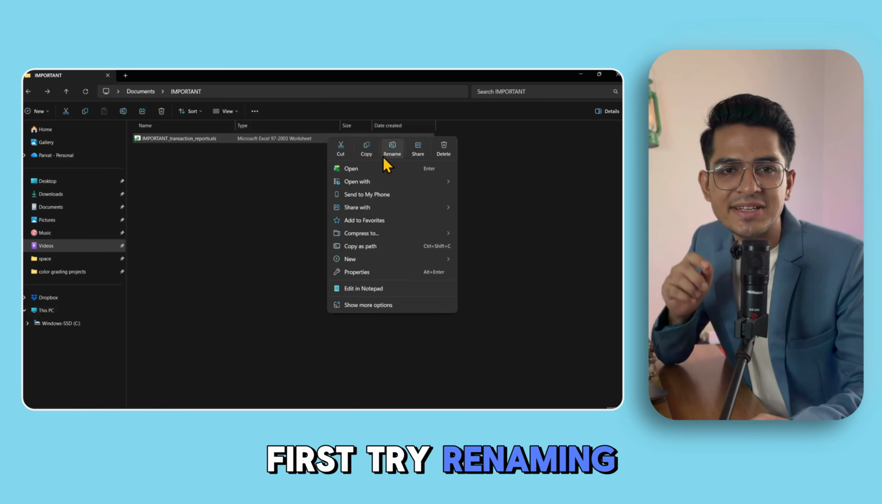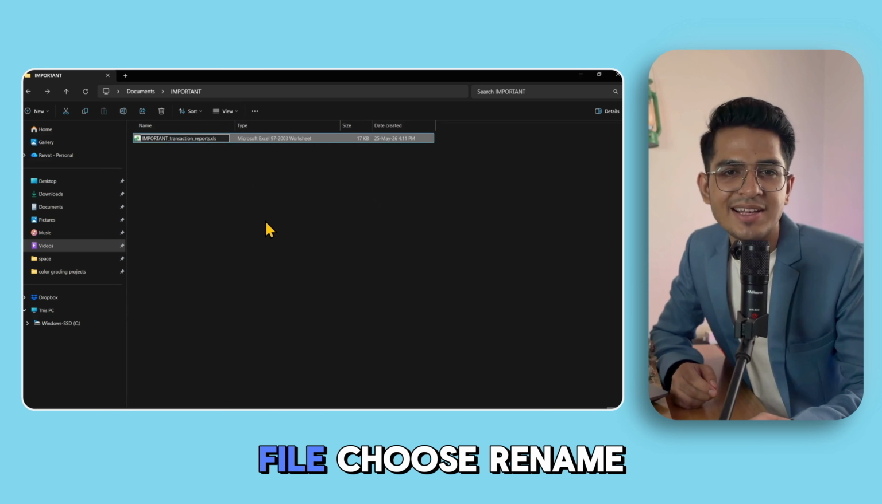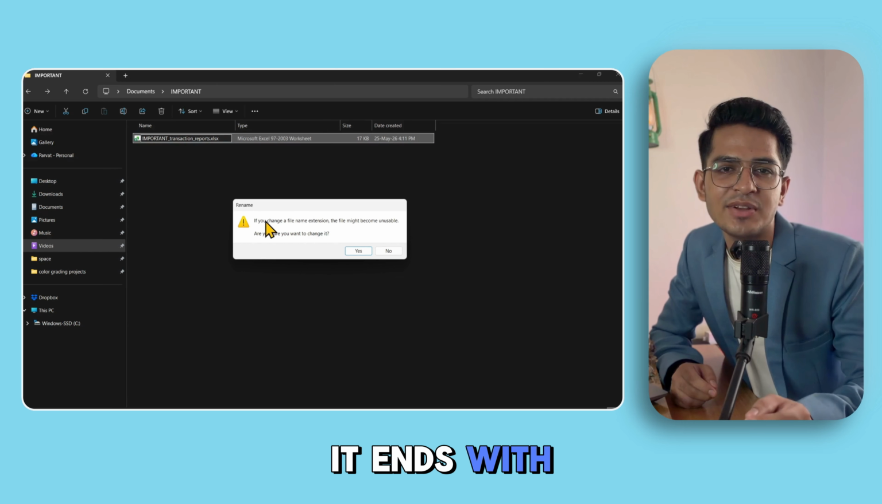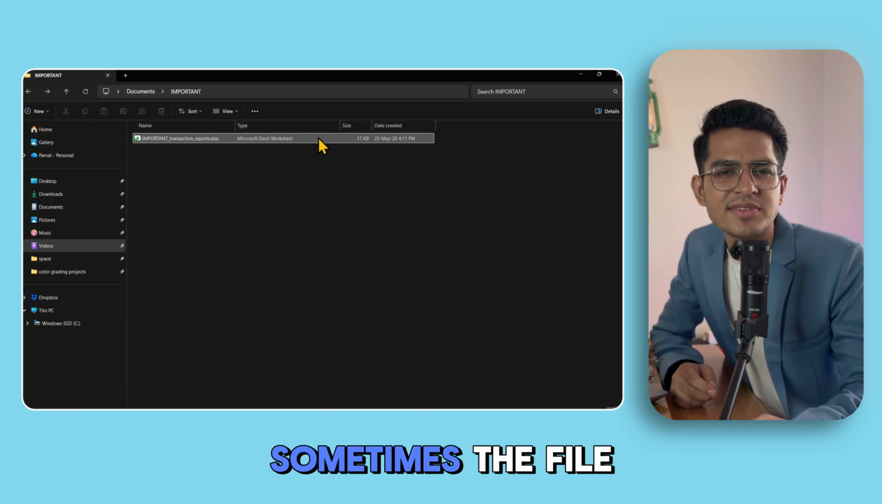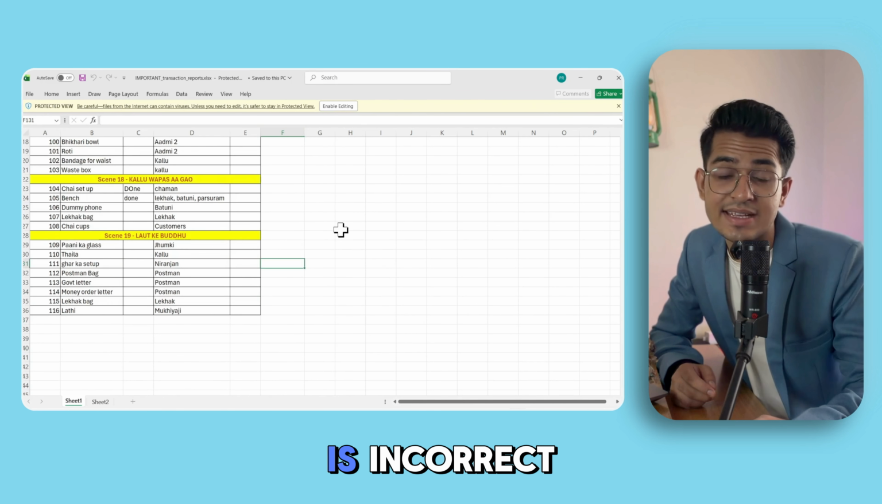Fix 1. Change file extension. First, try renaming the file extension. Right-click the file, choose rename, and make sure it ends with .xlsx. Sometimes the file itself is fine, but the extension is incorrect.